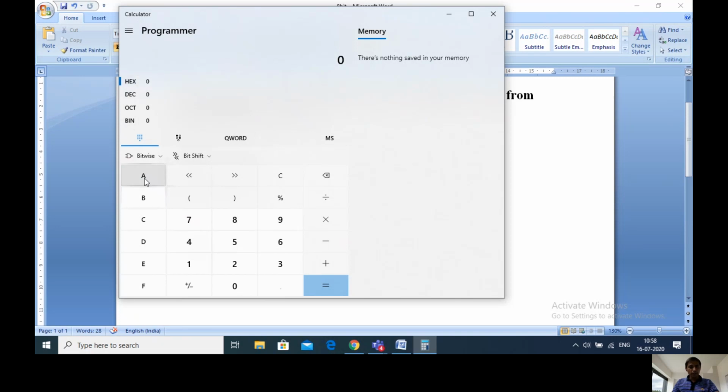What is my aim? I need to add AB with CD. Select AB, then select CD, equal. What is my result? 178. Generally the result should start from lower to higher. So in this 178, 78 is the lower byte result, and on the left side you can write 0, so 01 is the higher byte result. Let us see where we get these results.